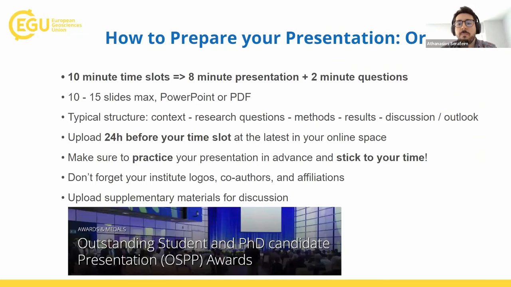Now, let's focus on how to prepare your presentation. We'll start with oral sessions. Firstly, you need to remember that for an oral presentation, you'll have a 10-minute time slot. This typically includes an 8-minute presentation followed by a 2-minute question session. So it's crucial to keep your presentation concise and to the point. You'll want to limit your slides to 10 to 15 at most, using either PowerPoint or PDF format.